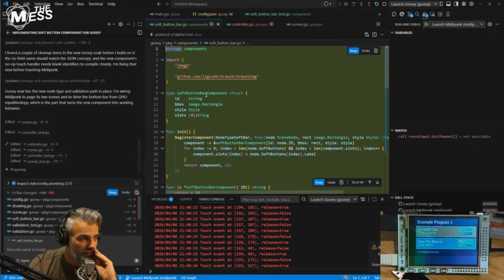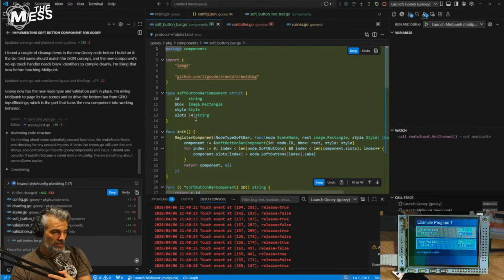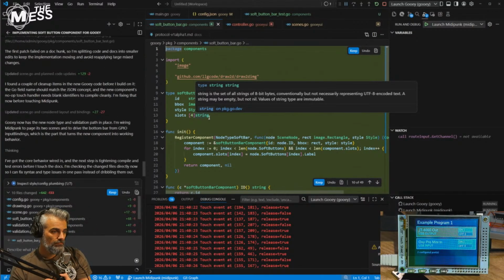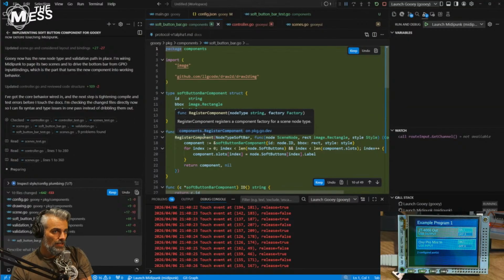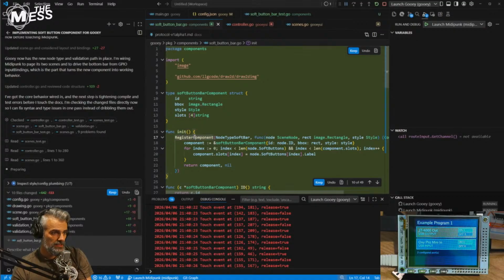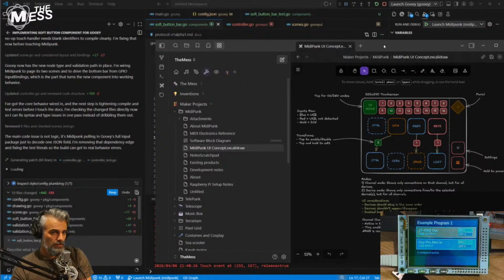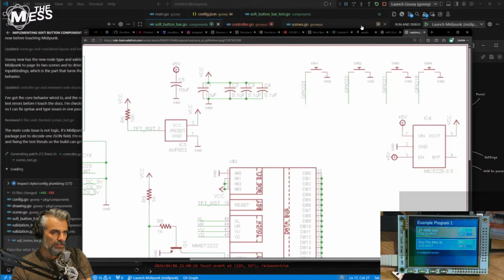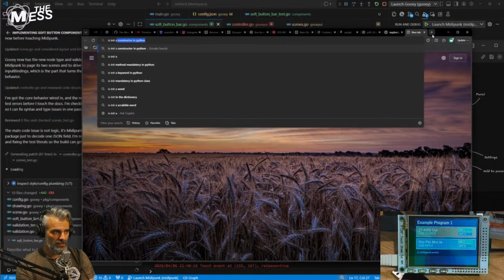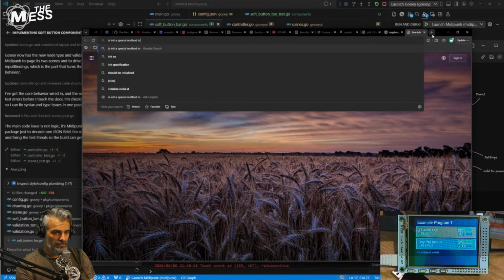Soft button bar component, right? So how does this work? We get an ID, bounding box, a style, and the slots, the 4 slots, which are strings. So we initialize, and we call init. We register a new component, and we call it the node type soft bar. I can't actually remember if init is a special method in GoLang.